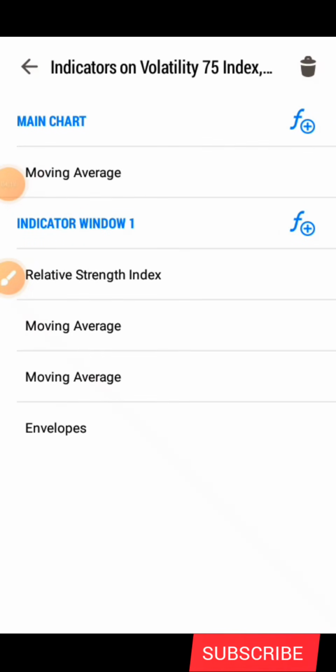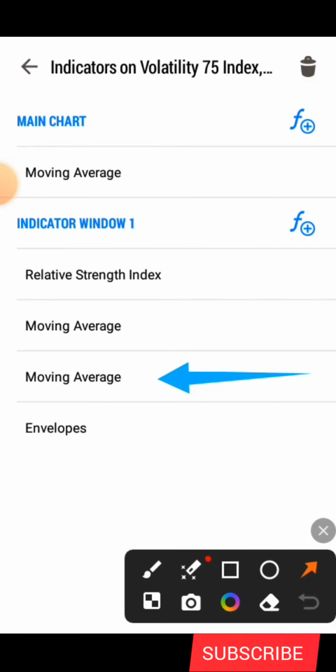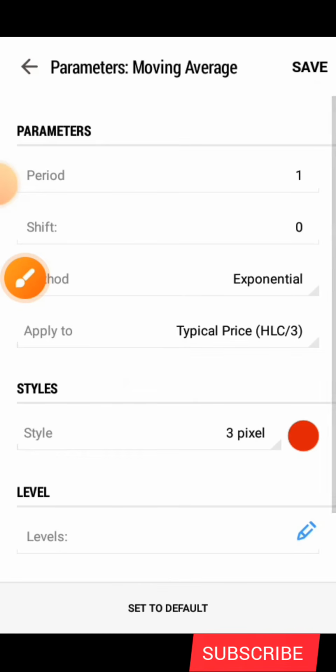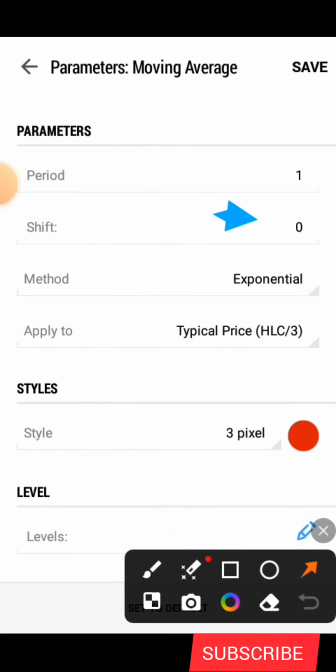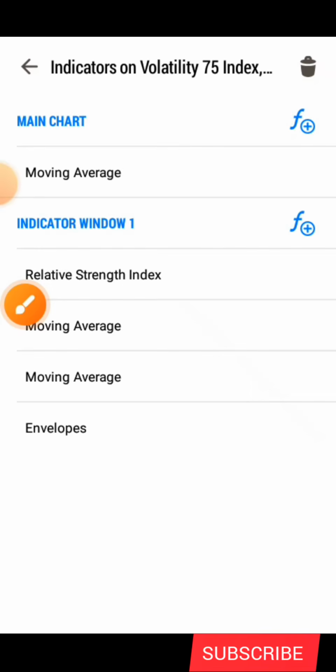After adding the moving average, our next indicator here is going to still be a moving average, this second one here. Just like I said the first time, you have to click on this icon before you add that one. You can see the period here is 1. The shift is 0. The method is exponential. The applied to, we have typical price. Under this style we have 3 pixel, the color is red. After that you click on save. You are going to have the second moving average here.